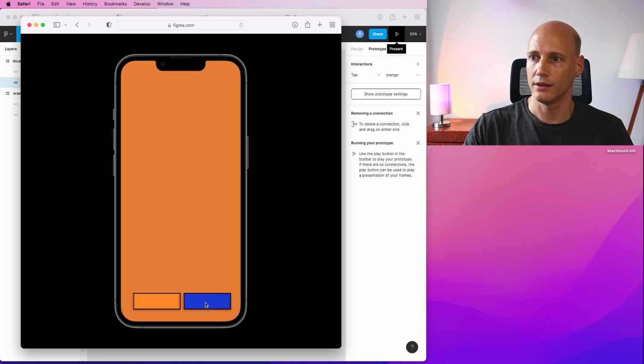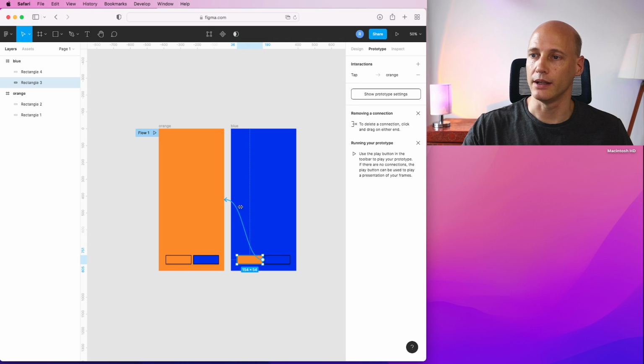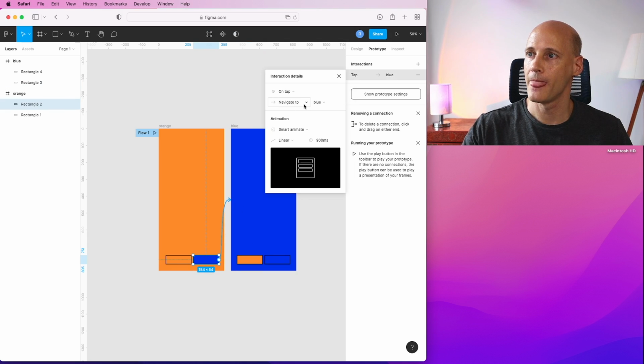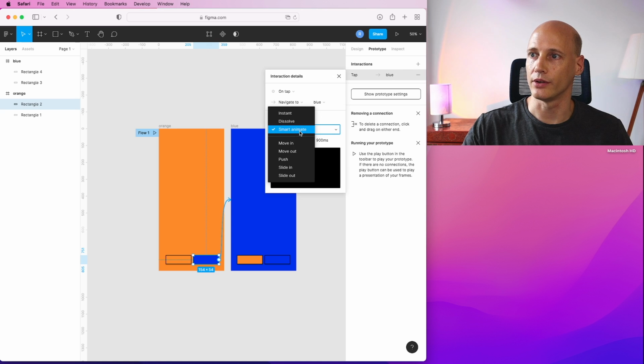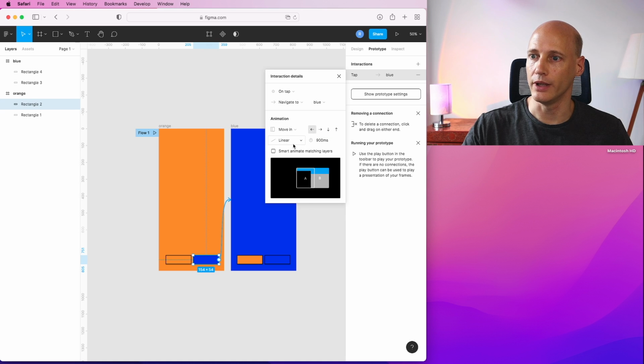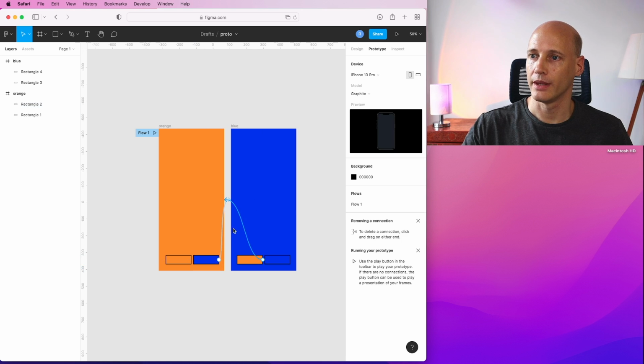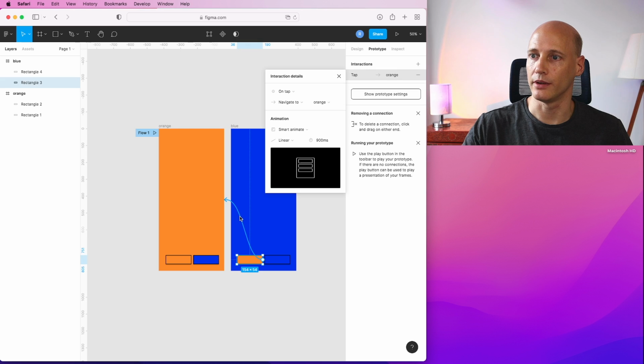Blue screen, orange, very abrupt, but basically it works. It's not very nice. Let's see on the interaction side. We have a couple of options here. We can do a smart animate, and that dissolves or tries its best. But what we can also do is we can move in, and the same on the way back.